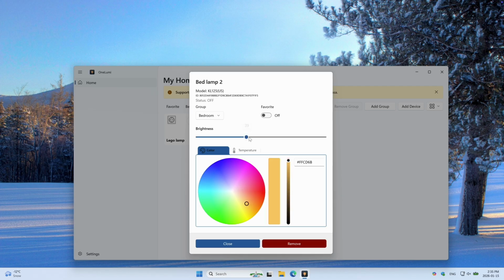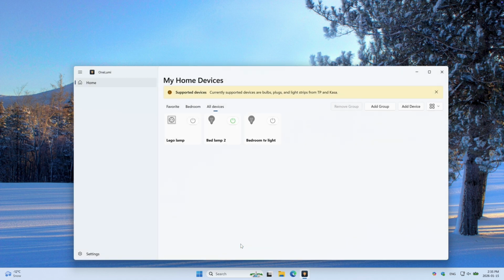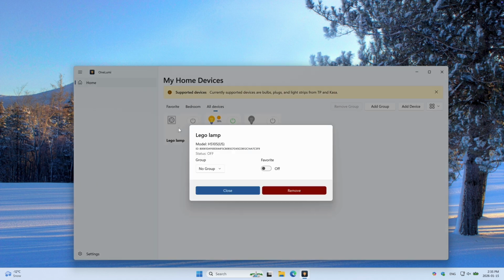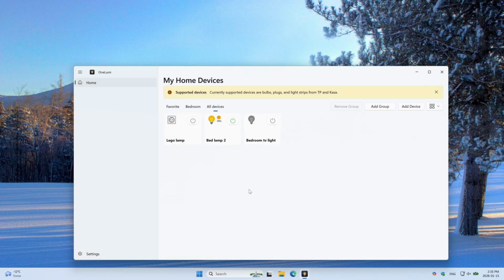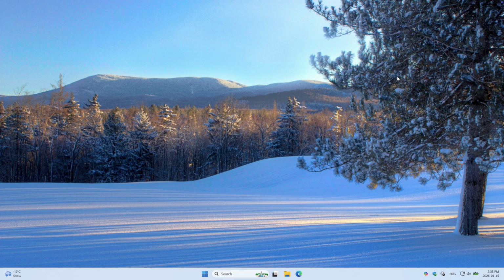You can also mark your most used devices as favorites. Simply toggle the favorite switch on any device. Once enabled, that device will automatically appear in the Favorites tab, giving you faster access to the lights you use most often.